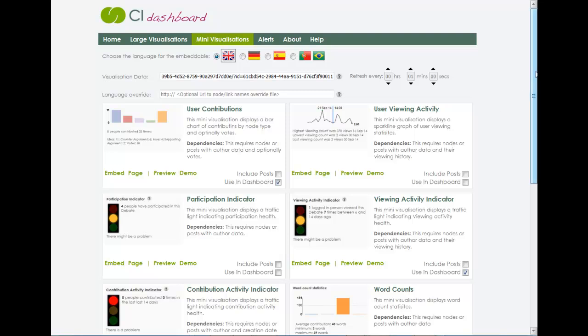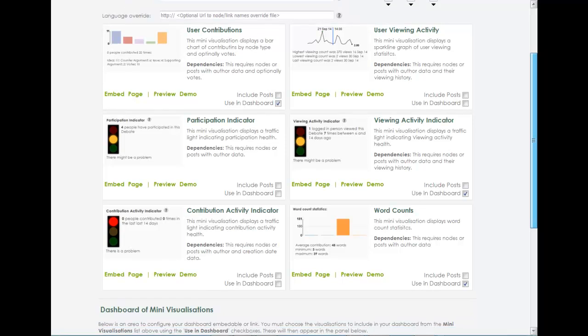So the mini visualizations page currently has 6 mini visualizations, and they're statistical visualizations, really. So we have sort of 2 different sets. We have basic statistics, so this is user contribution by type, this is viewing activity over time, and this is a bar chart of word count averages in the contributions to your data set.